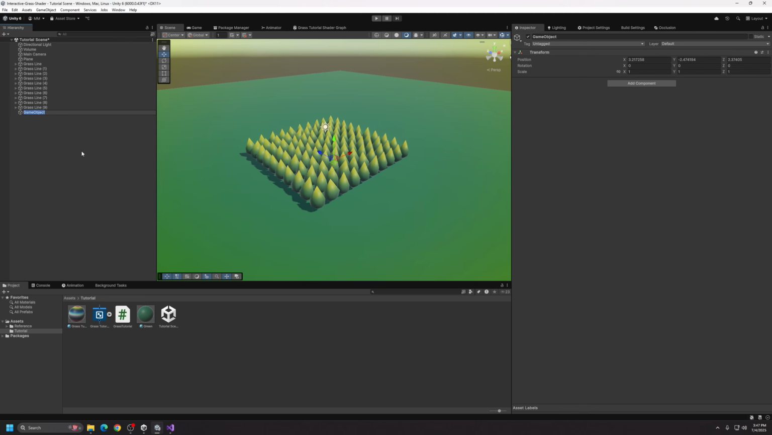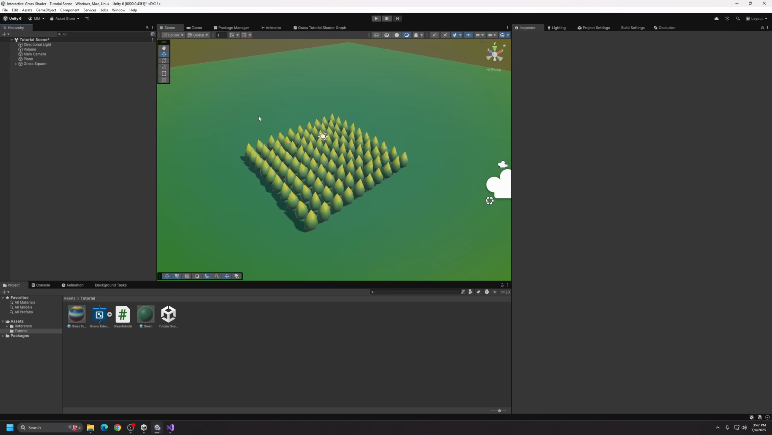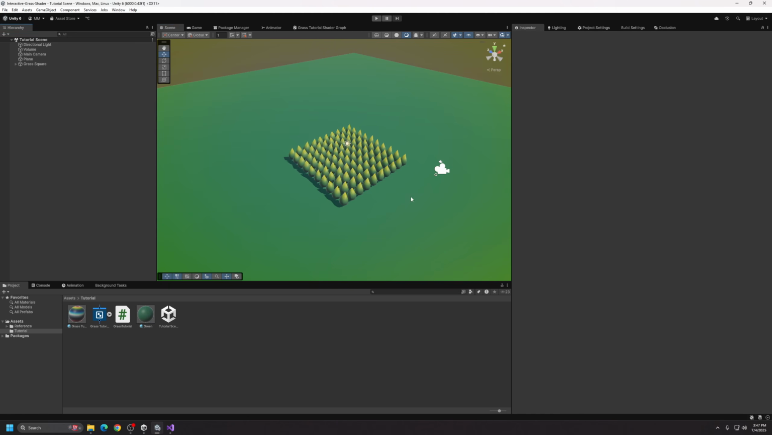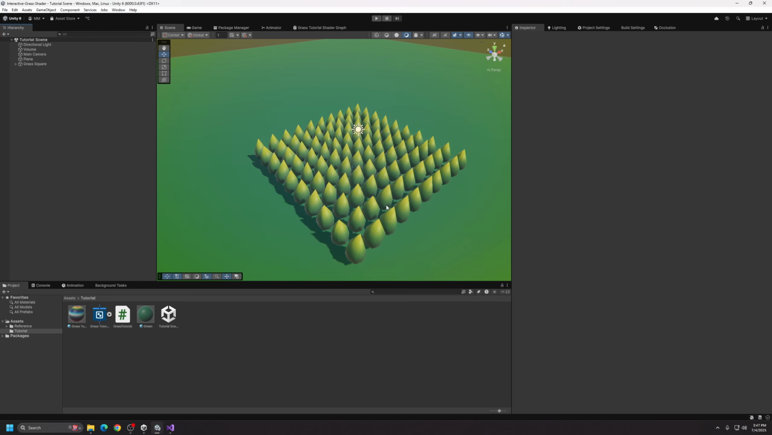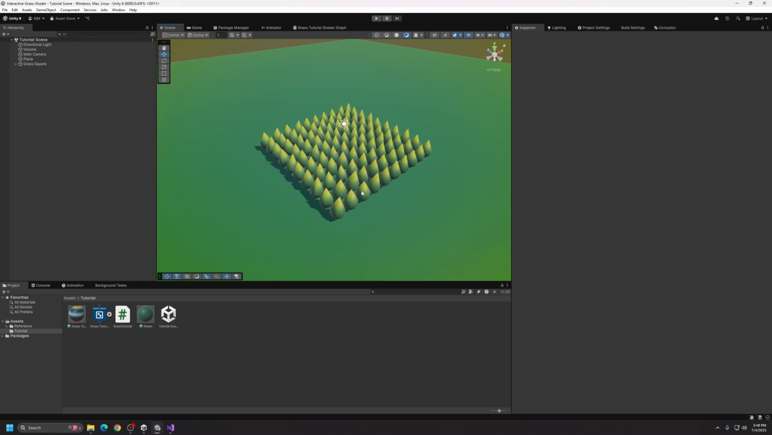And while I'm at it, I will just go ahead and say grass square. Reset the position of this. And I will put all of those grass lines into my grass square. And now I have an object with just a square patch of grass that has 100 of our grass blades in it. And that will just make it easier if I want to add some more grass to this plane. To better spread out the grass, it might be a good idea to get like a prefab paintbrush tool. But for now, I'm just manually placing it.